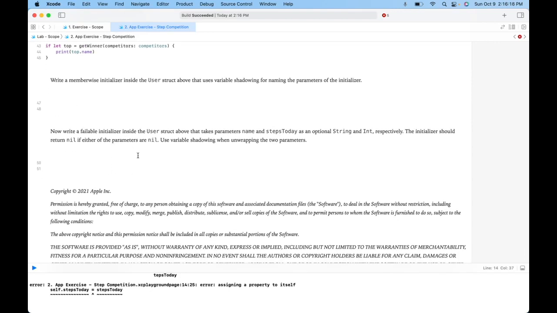Now write a failable initializer inside user struct above that takes parameters name and steps today as optional string and int. The initializer should return nil if either parameters are nil. Use variable shadowing when unwrapping the two parameters.